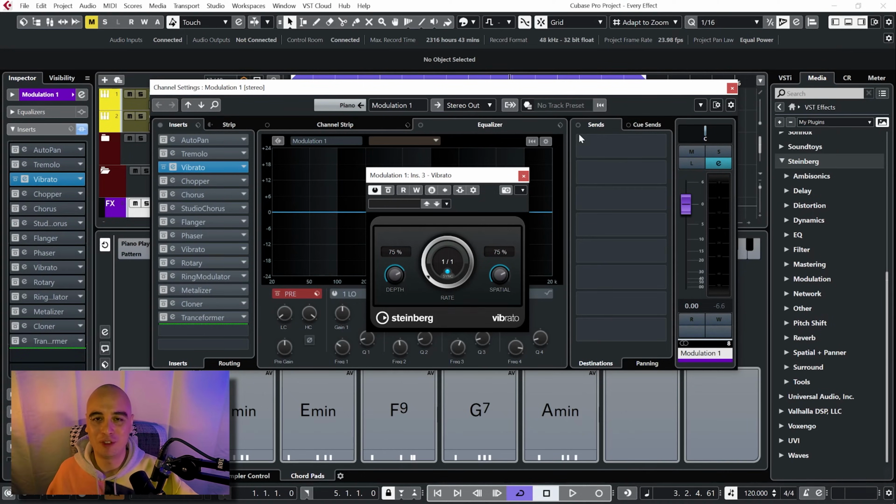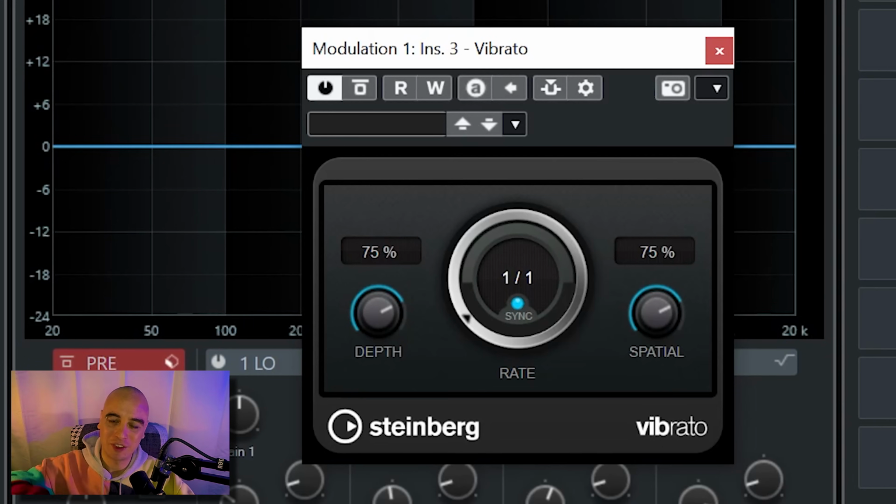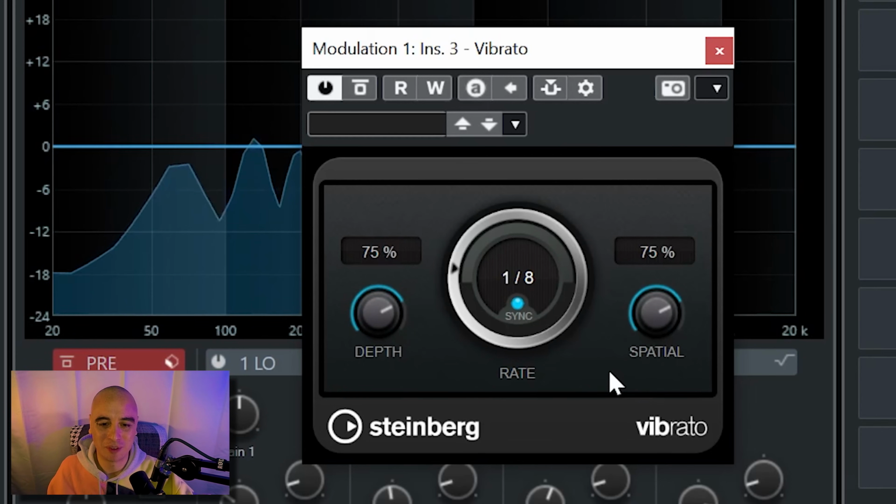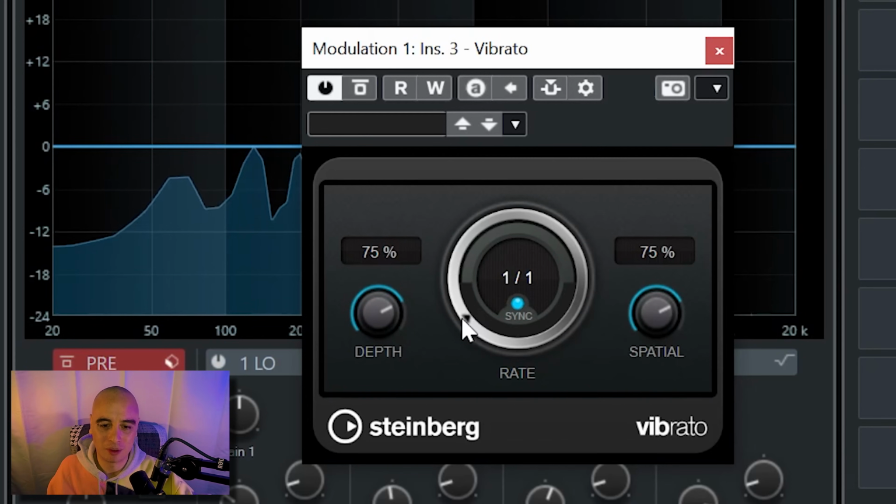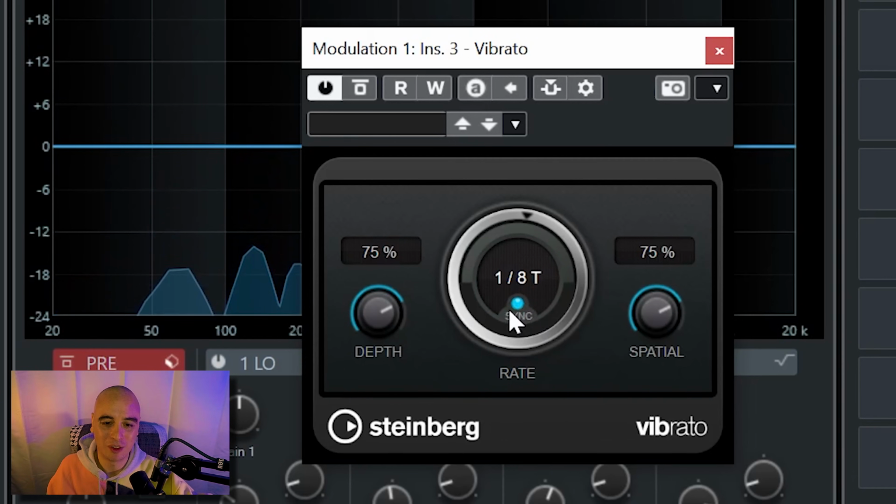So next up we have vibrato, which basically modulates the pitch of a sound. Again, we have a depth amount, a rate amount, and a spatial amount. And we can sync it or have it free running.